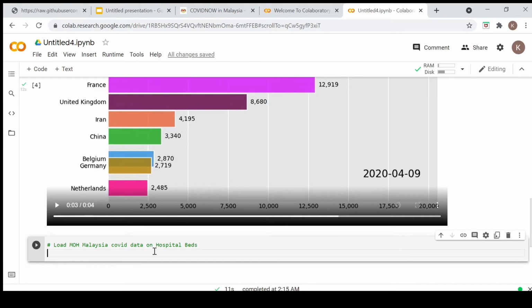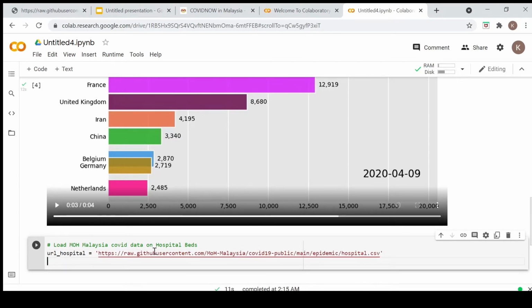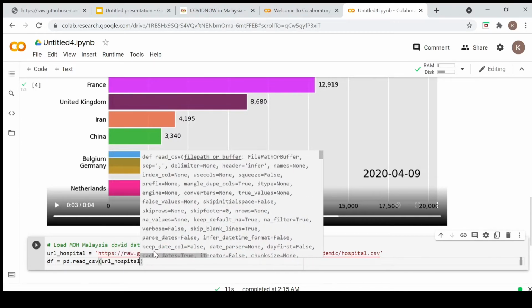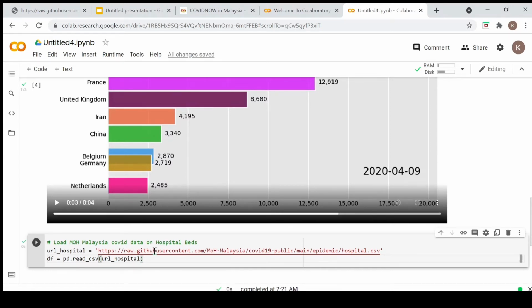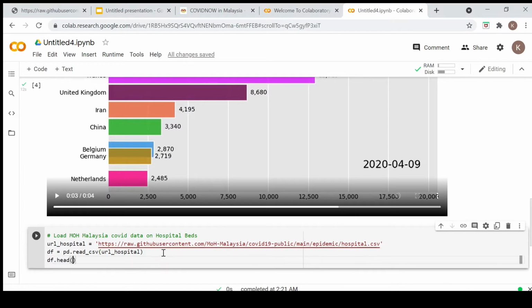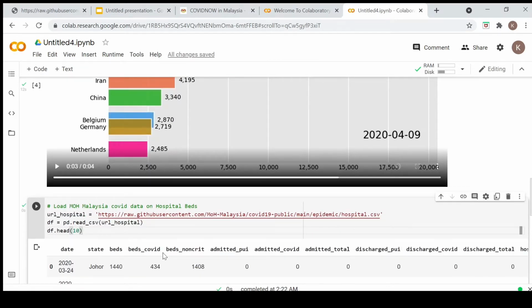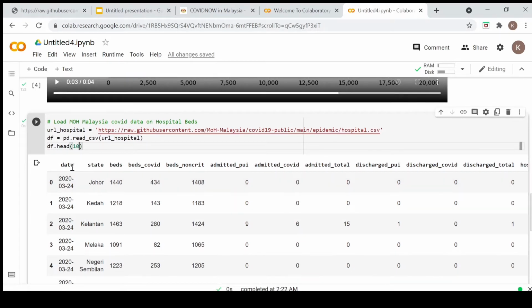Okay, how to import? Now we need to write some code to import it. We declare a variable and put in the CSV link. Then let us use the pandas read_csv function to import the URL. Control Enter and run, no error. Then let's see the first 10 rows of the data. You can see that is the data: the date, state, beds, and the 0, 1, 2, 3, 4 is the index.